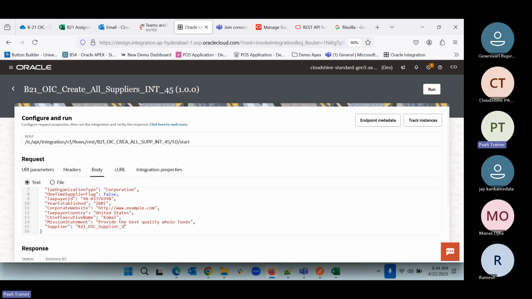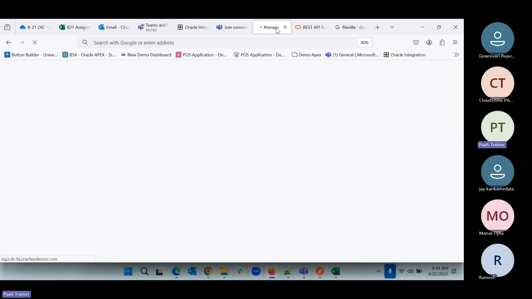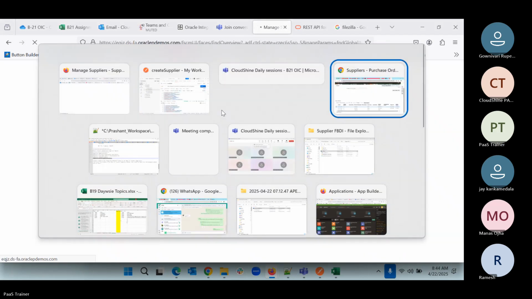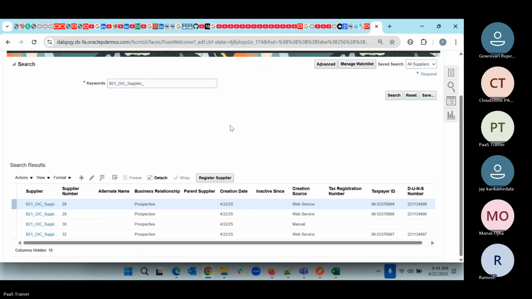So what we need to do? We need to create 5. This is going to be 6. And this is going to be 6. The rest of the things are okay. So first we can come here, and we can check how many suppliers we already have. So if you see, 4 suppliers we already have.